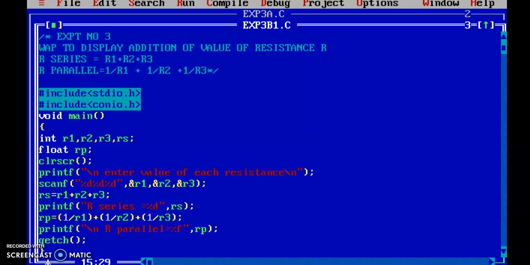After the declaration and initialization of the variables, we have to calculate the result of the resistance series. So resistance series equals R1 plus R2 plus R3. After the calculation, we have to display the result, that is R series equals %d, because the result is stored in the RS variable, and the RS variable format specifier is %d.